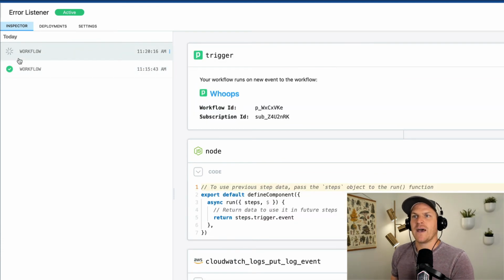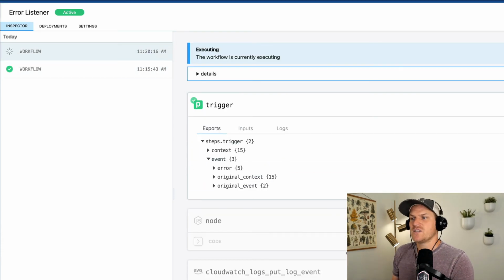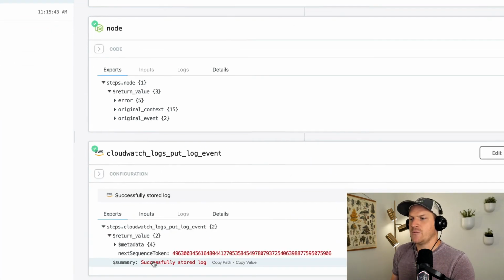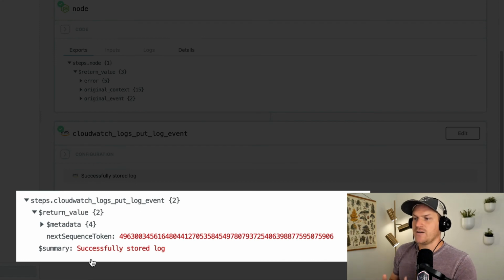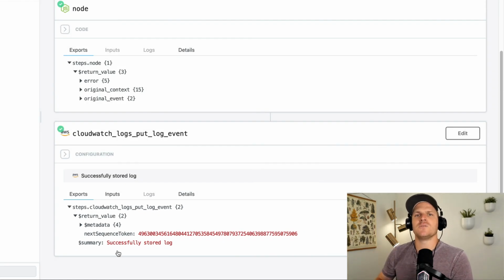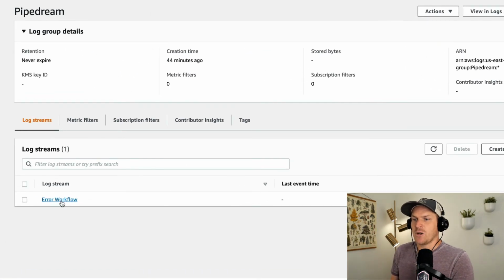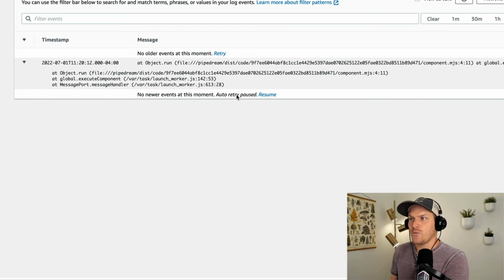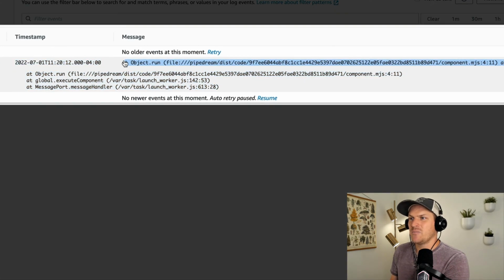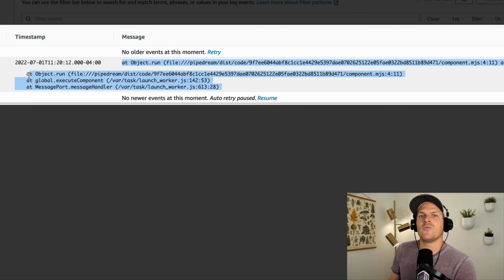Errored. Heading back to our error listener workflow, we should see that the CloudWatch event is piped in. And we see down at the bottom, good, it actually stored the log. And if this was a real use case scenario, I would store that next sequence token in a data store to be used on the next error coming in. All right, let's head back to AWS, open up our error workflow, and sure enough, we can see the stream put right here, the error stack put right here into the CloudWatch log group.